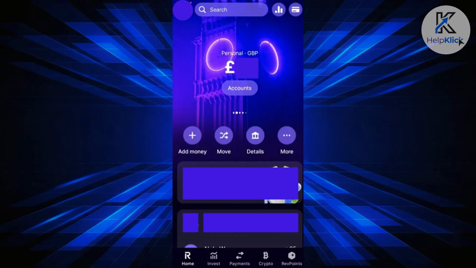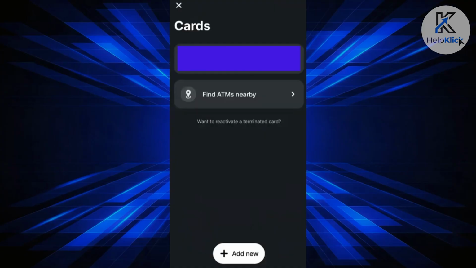Now, at the top right, you want to click on the card icon, and this is what you should be seeing. It should list all your cards. Now go ahead and click on the add new option that you see at the bottom of your screen.